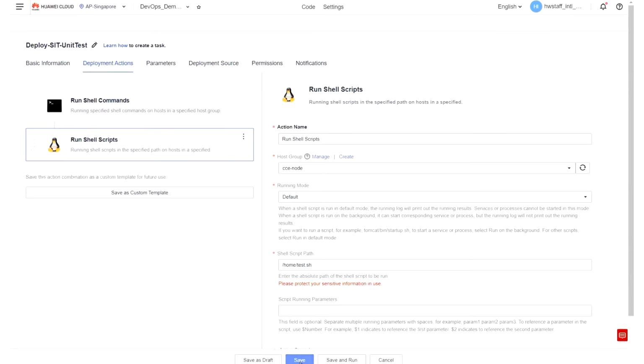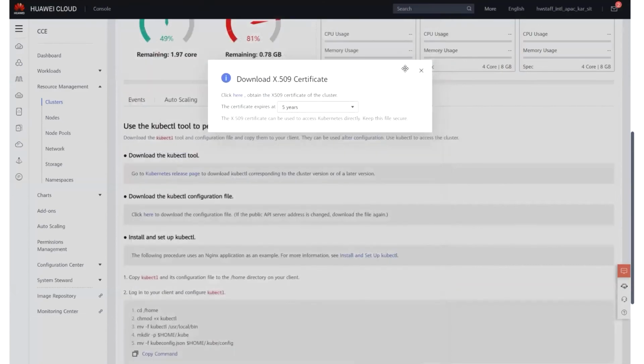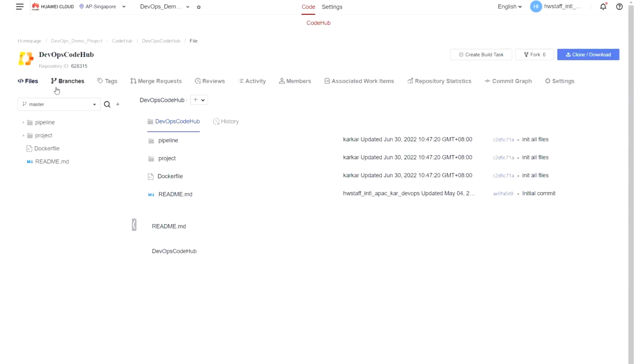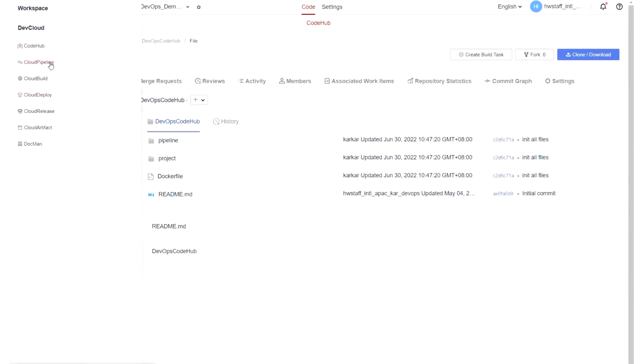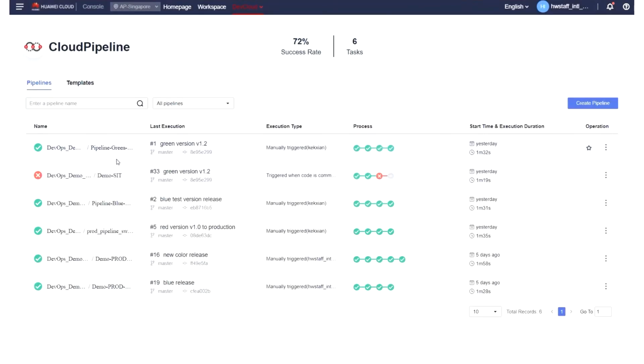Once you've done this step, we can now proceed to configure our Cloud Pipeline. Under this toolbar, we can navigate to Cloud Pipeline here. It will direct you to the Cloud Pipeline page.